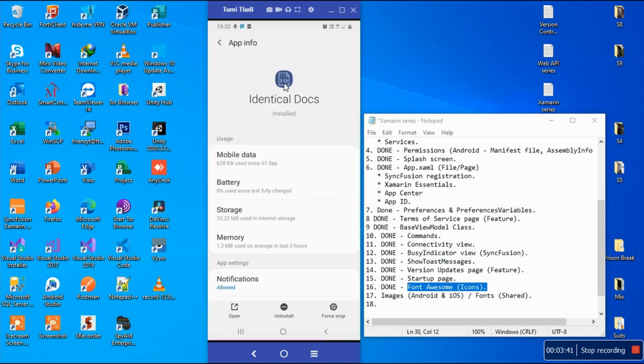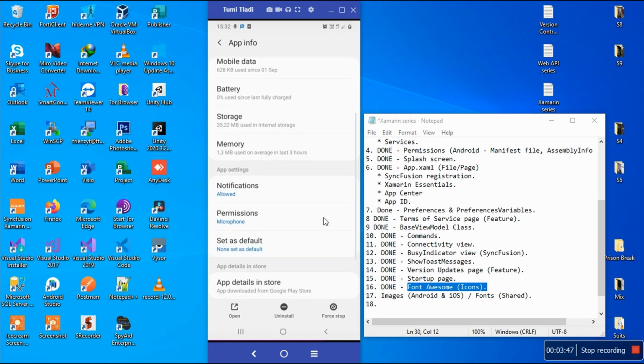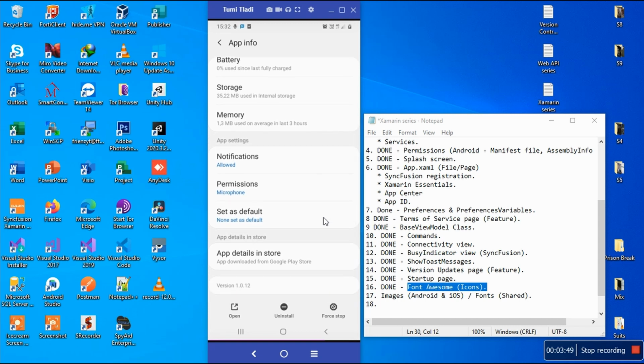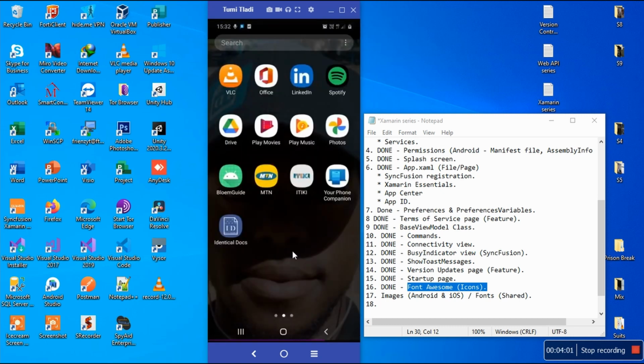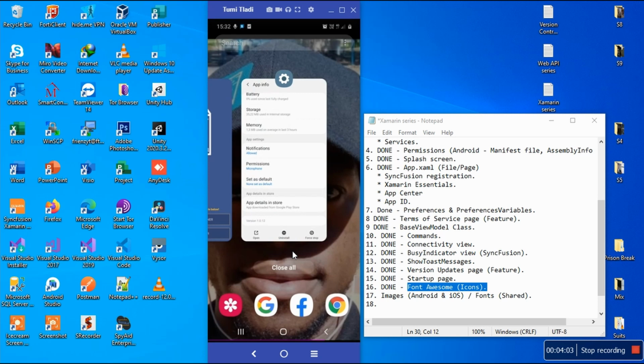And by the way, just to remind you, this app is installed from Google Play Store. So let's see that. There we go. It says app downloaded from Google Play Store, and this is a version number. So it's not an app that's being installed directly via Visual Studio. No. So let's talk about these images, because this is Xamarin, right? So let's go back to the app.